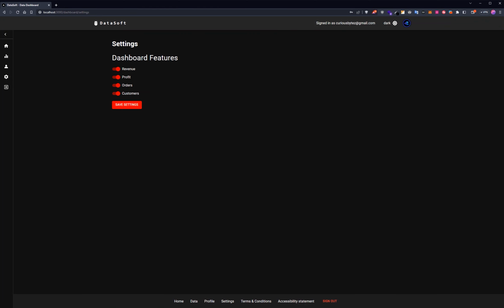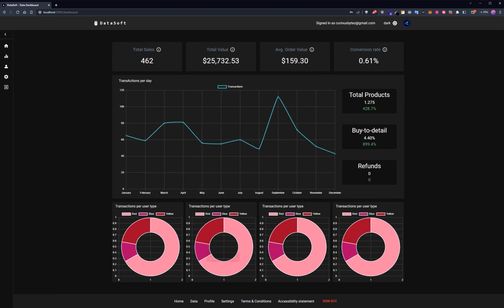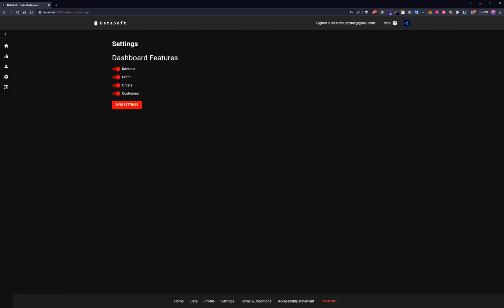So this is our dashboard page. It's very simple. We essentially have our profits, our orders and customers. So you can choose what features you want. If you don't want to show revenue, you don't have to. And for an added bonus, you could tie this in with some global state, maybe some React context or Redux, and you could hide and show features, for example on the homepage, you could hide and show some of these based off the settings here. But that, I think, is enough really to say that the data dashboard is complete.